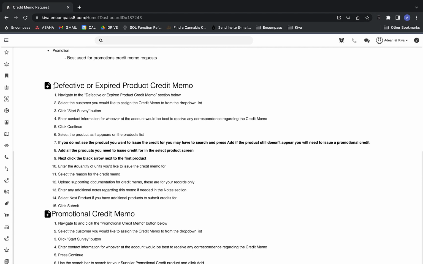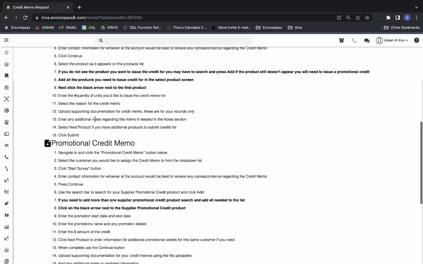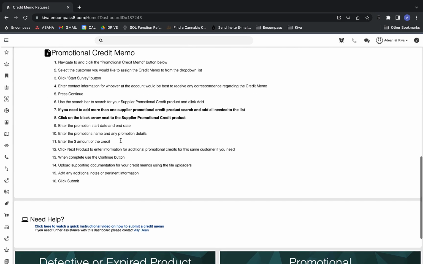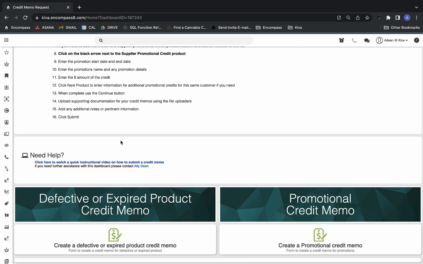Once you've decided which credit memo is best suited for your needs, navigate to the appropriate section by scrolling down. You'll see the instructionals for defective or expired product credit memos, and you'll see the instructionals for promotional credit memos. Please give these a read. We will also be going over these steps here right now. We'll start with defective or expired credit memo.